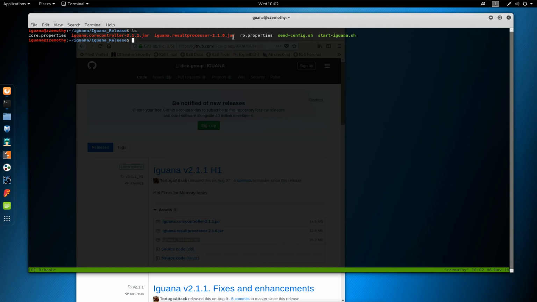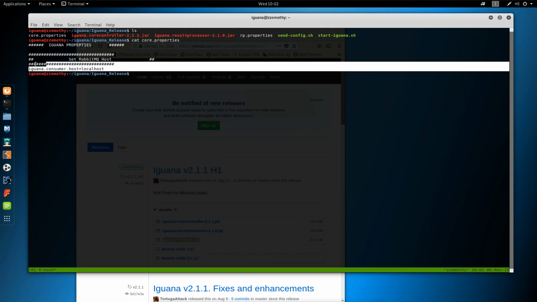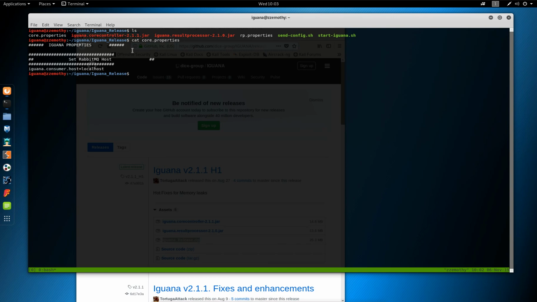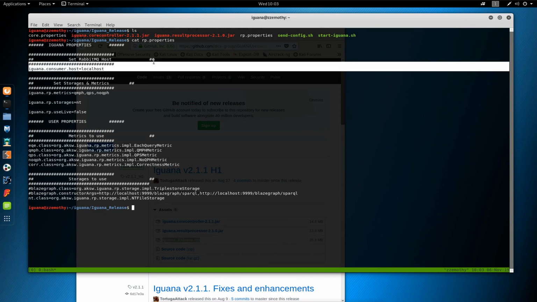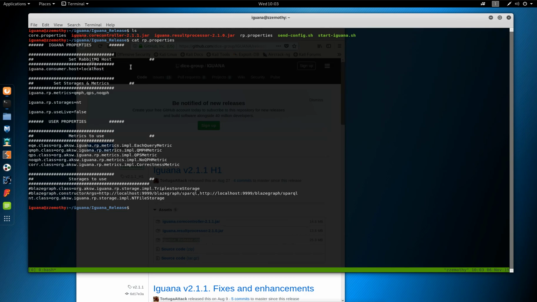Basically, which metrics we have to say it should save is defined in the RP properties. Let's look at the configurations first. The core, it just defines the RabbitMQ host we want to use, as we use RabbitMQ for the communication between those two modules. It's normally localhost, so you don't have to change that. Let's clear it up. Look in the RP properties, a bit more meaty again. Localhost, RabbitMQ, you can ignore that basically.